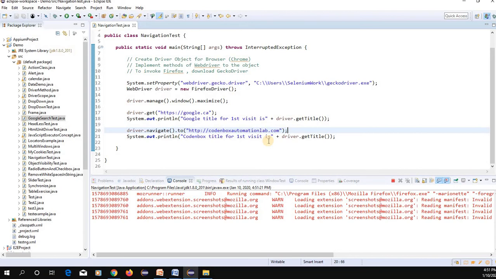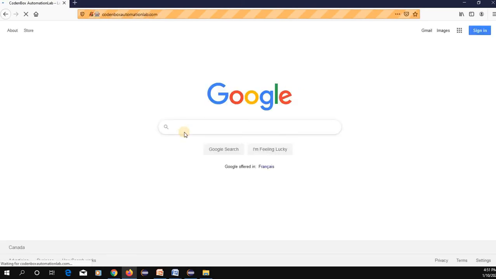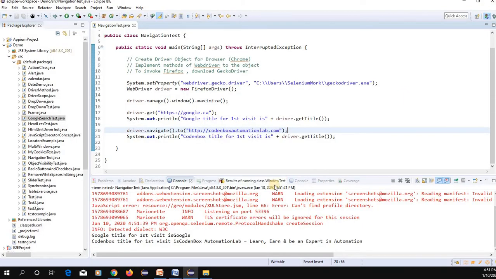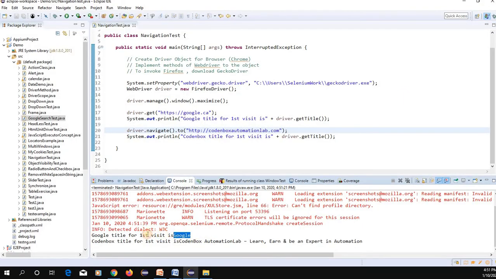It should invoke the Chrome browser and it should launch. Okay, it looks like it goes to google.com as well as codeinbox.com. So it was quick. Yeah, so let's close this window and you can see the message here.